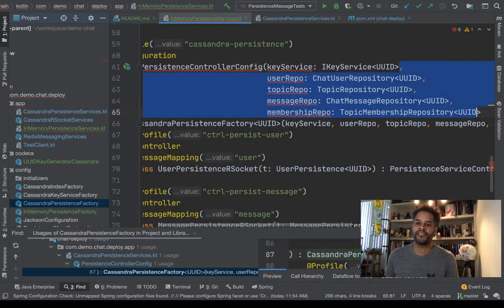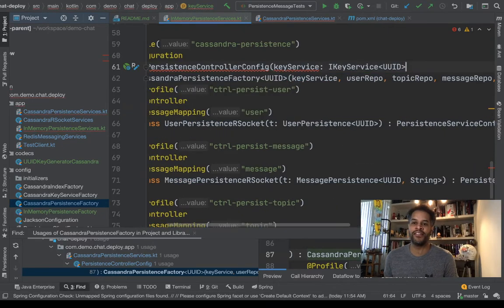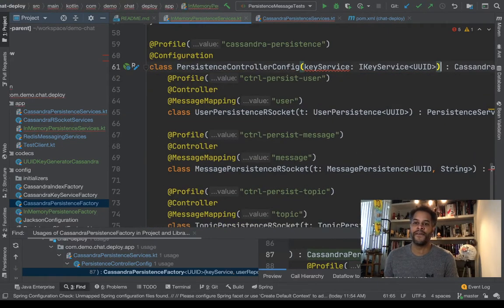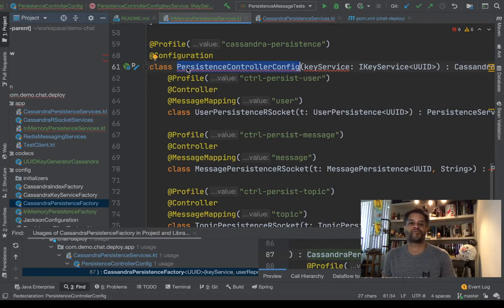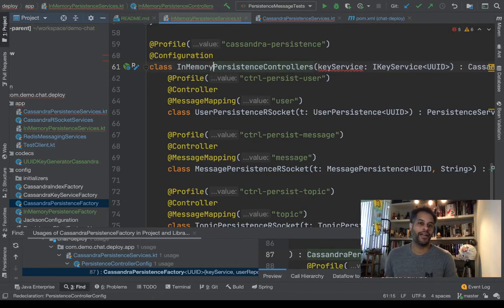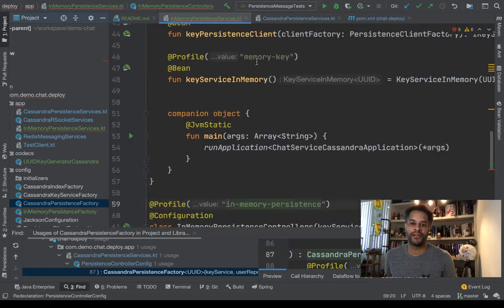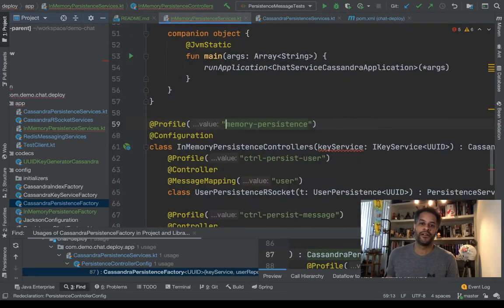So right now, I'm using UUID for all of my keys, so if I just stick with that, it's something that I know exists. Persistence controller config, and let's see. How about in memory? In memory persistence controllers. Do I say in memory? Oh, no, I just say memory. Memory persistence. Okay. Memory persistence should also be H2 as well.